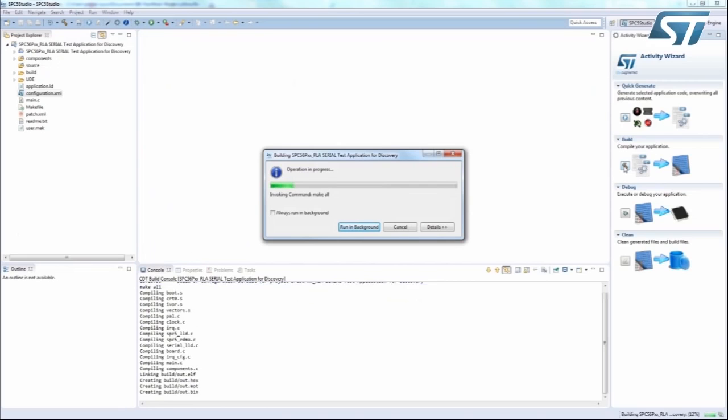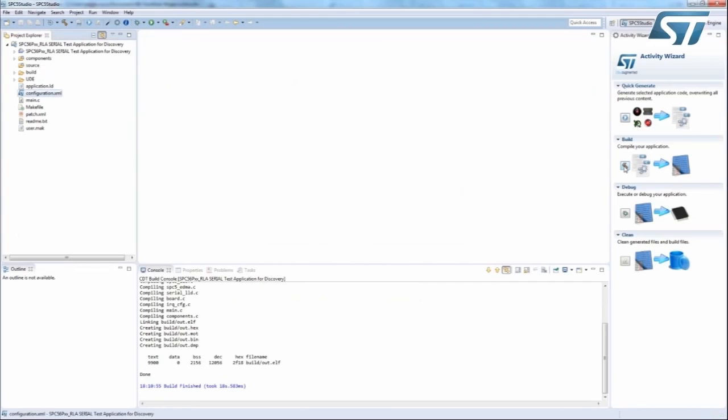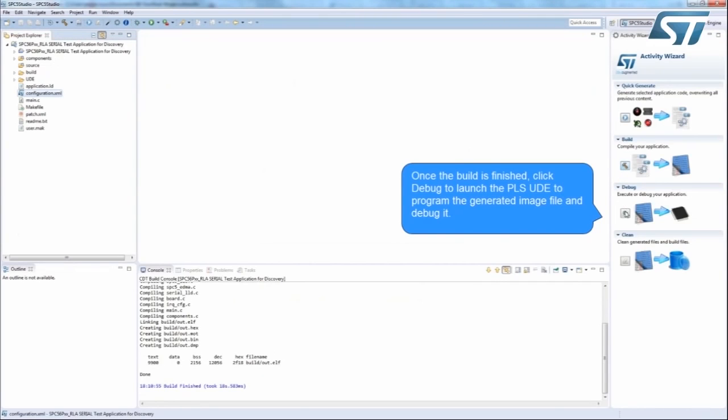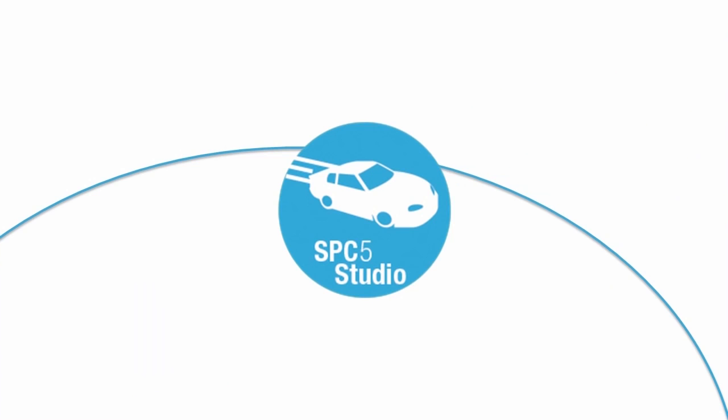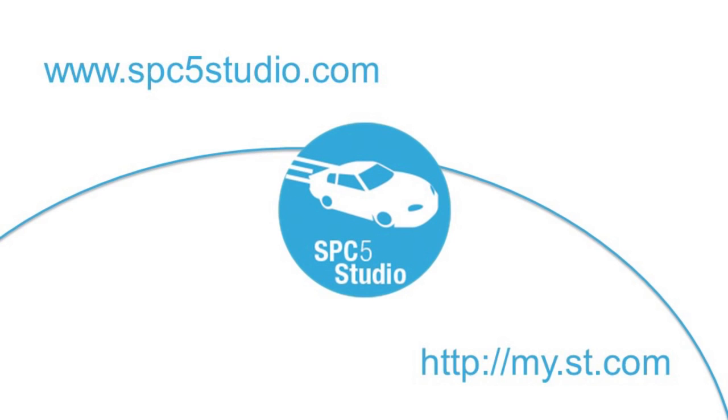SPC5Studio is linked to the PLS Debugging UDE Starter Kit that can be launched after the build using the Activity Wizard by clicking Debug. Your application is completed and ready for debugging.